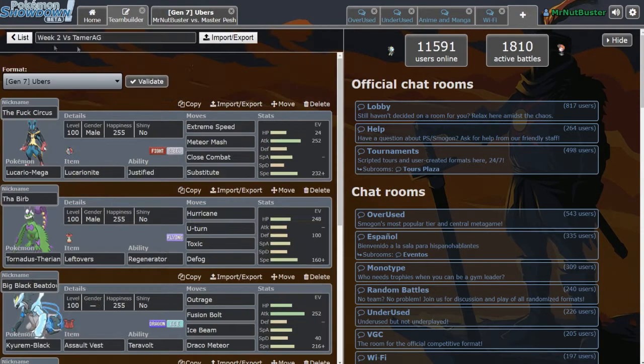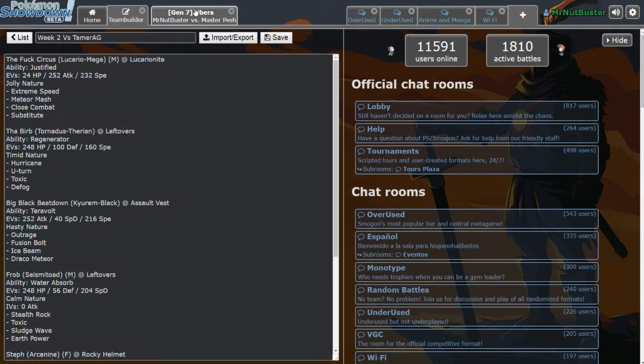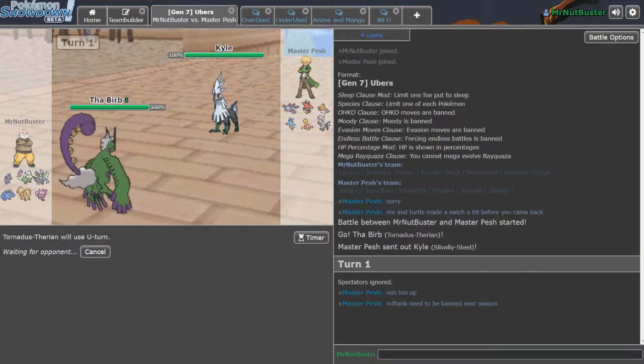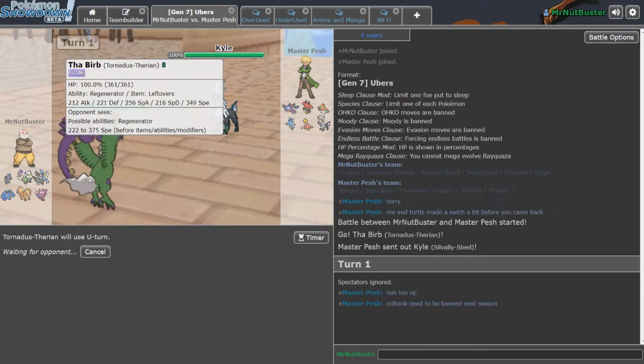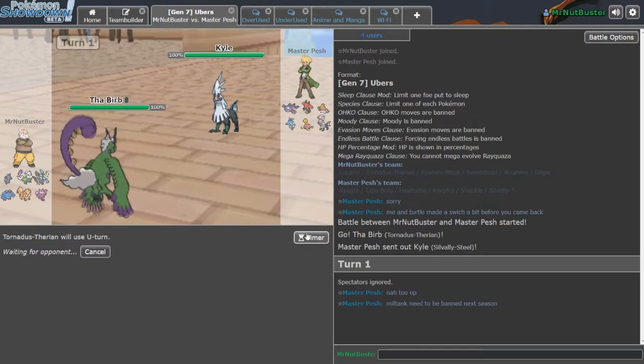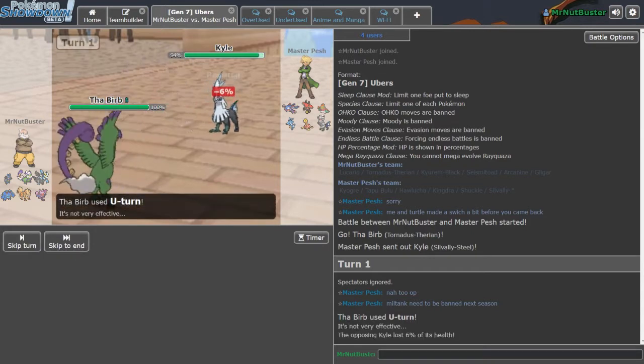Find the calculator. I don't know if I actually imported this team, so I'm just gonna do it real quick. I changed the Torn spread at the last second. Don't take anything, this guy dishes out relatively well. I'm just looking to U-turn out, of course.